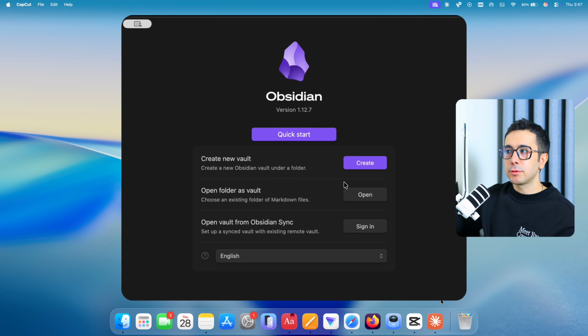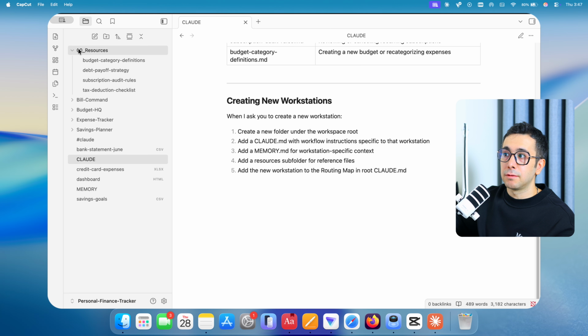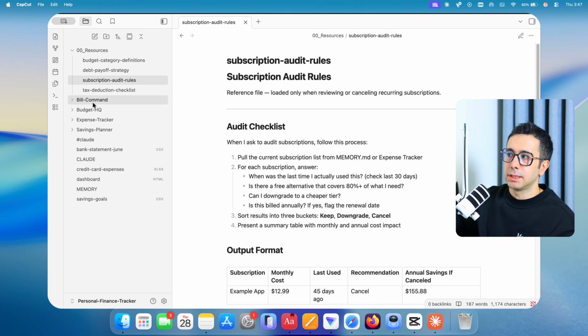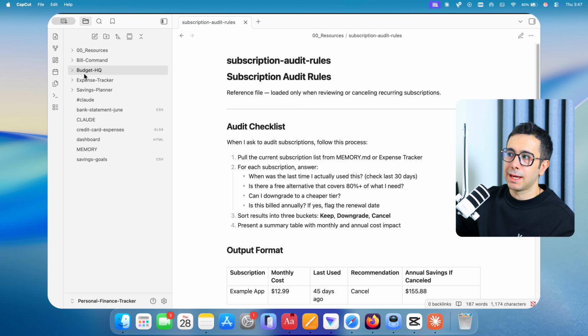When you first open Obsidian, it asks you to open or create a vault. A vault in Obsidian is a folder on your computer. So you click open folder as a vault and navigate to your personal finance tracker folder and hit open. This is the entire setup. No import, no syncing, no accounts. Obsidian just points at your folder and starts reading everything inside it.